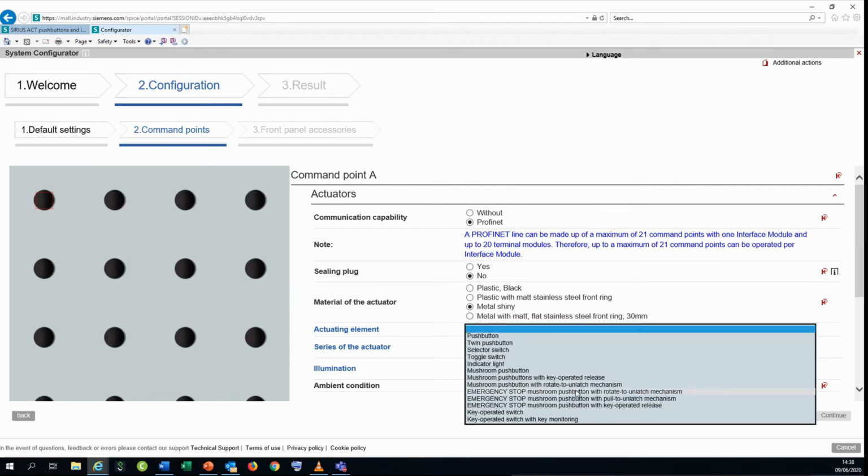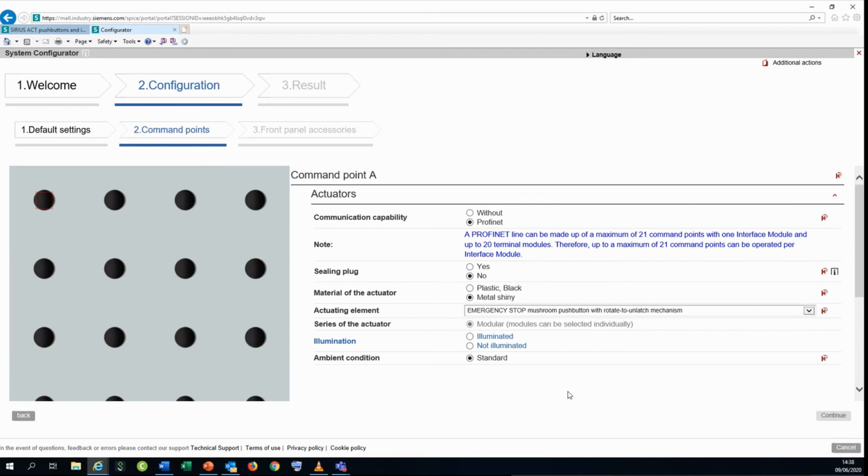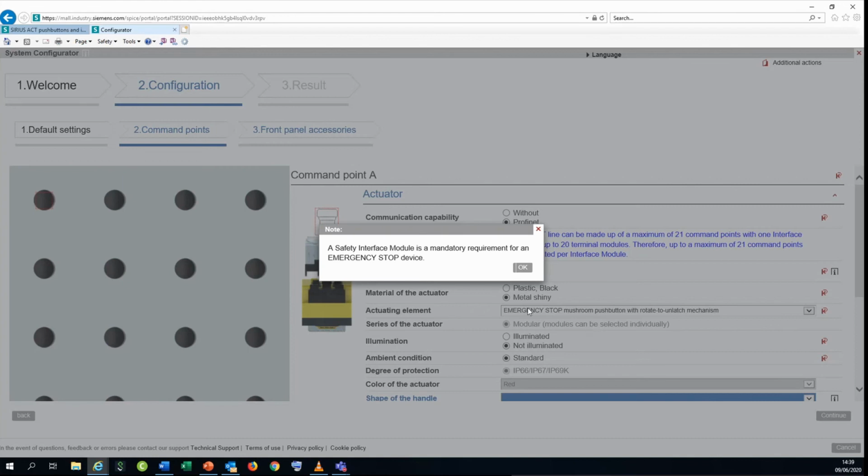Okay, so we're going to select an e-stop for the first device. You can only put an e-stop on the interface module, and it has to be the safety version of the interface module as well. It's still possible to illuminate the e-stop, but for this example, we're not going to do that today. It's saying here that you've got to use a safety interface module. It's a mandatory requirement for an e-stop device.